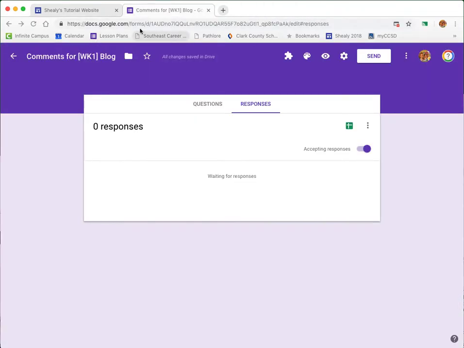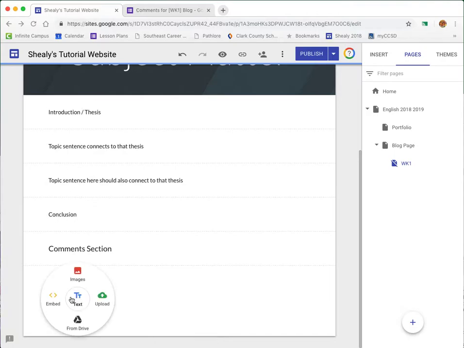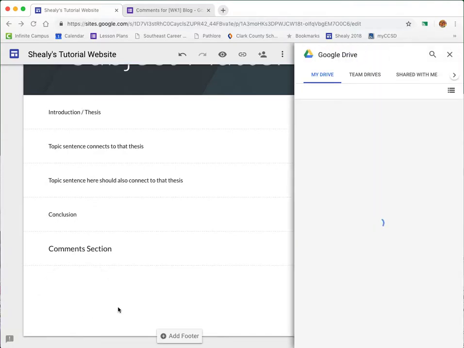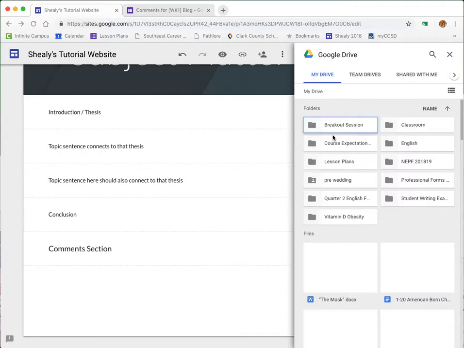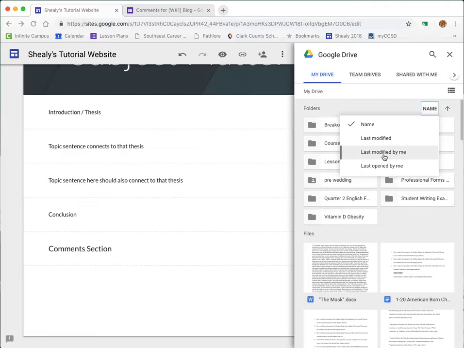Close it. Never look at it again unless you want to read the full comment, because that's probably the easiest way to see the whole comment once it gets cut off. From this form, you don't need to do anything here either. So go back to your web page, and under comment section, you want to double click on one side. You're going to add from Drive, and then it's going to bring up your stuff. It will be hard to find. What I recommend doing is clicking where it says name and changing that to last modified by me.